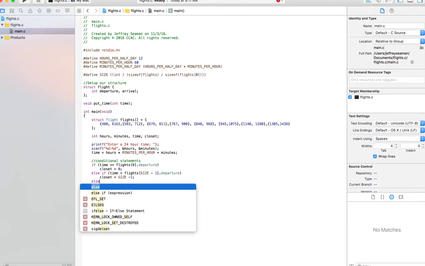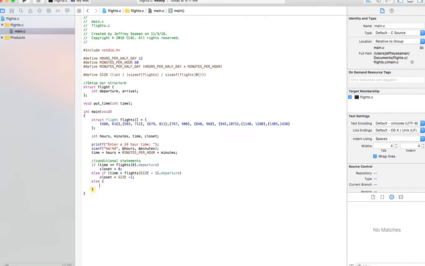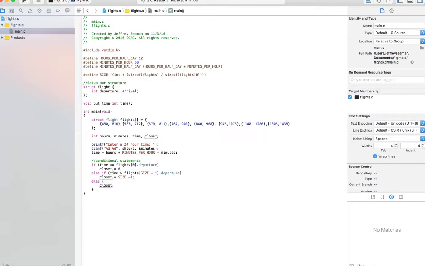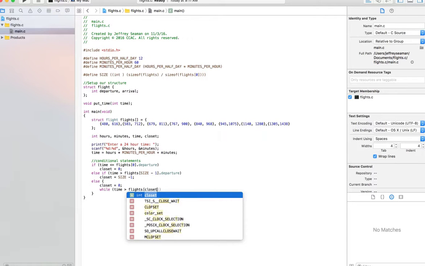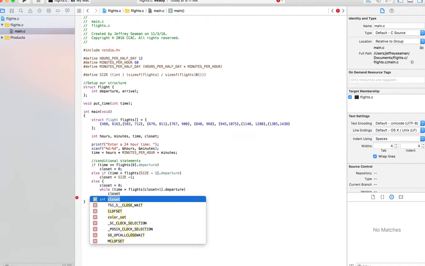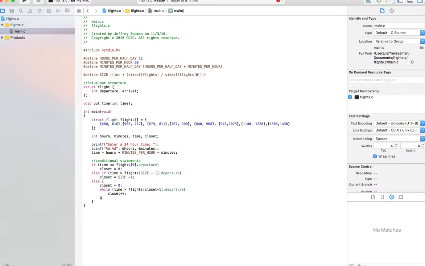And now we do another else. And in this else we're going to set closet at 0. Alright, we set it to 0. And then we're going to put a while loop in there and say while time is greater than flights. In our bracket, we're going to say closet +1. And then we're going to use that departure again. Now we have to iterate closet and do ++. And we need to put an if condition down here.